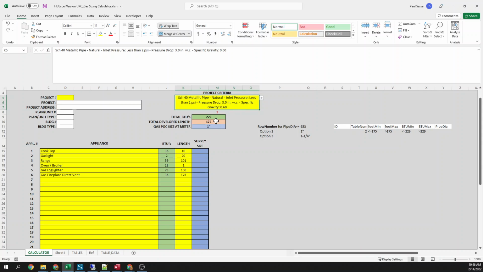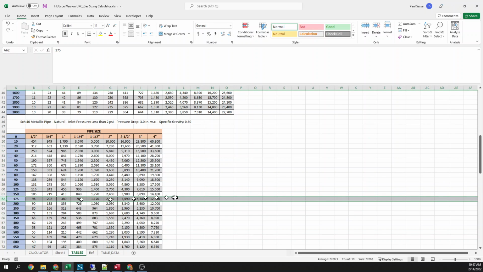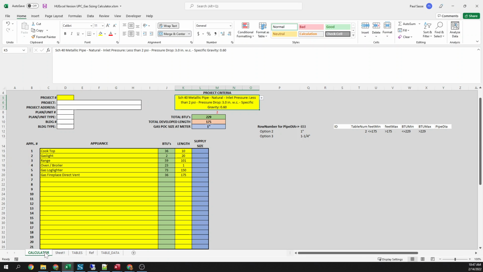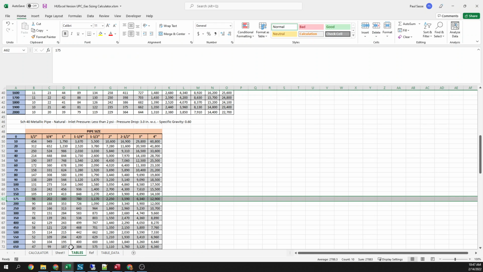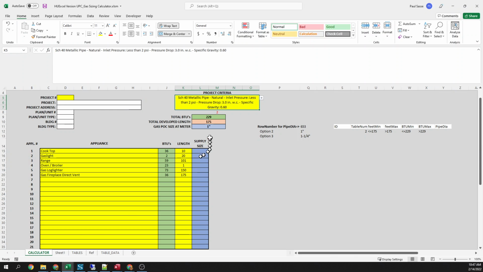Let's check this. Using table 2, if my total length is 175, I'll go down to table 2, that's this one. 175 is an exact match. We should be looking at this row. Total BTUs 229. So it should be this column. 1 inch should be my answer. 1 inch is my answer.